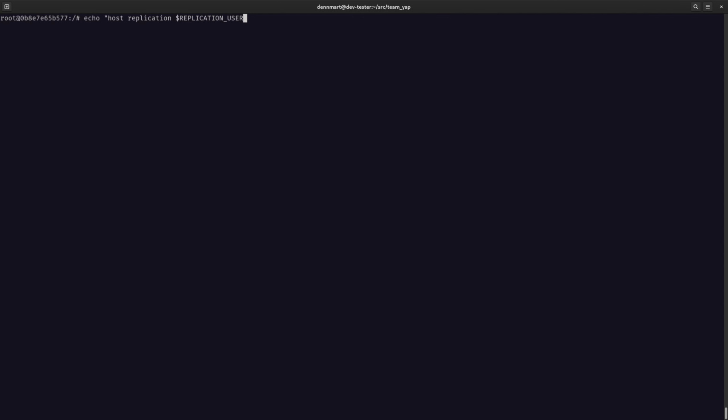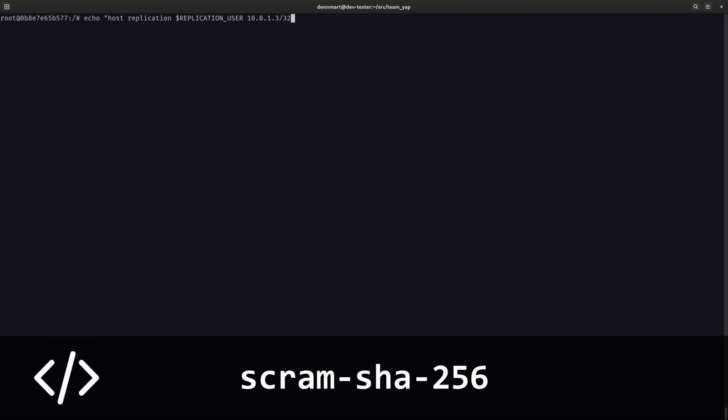I'm using a private network to connect all my servers, so I can use a private network IP address for my replica database server. In the example for this video, the IP address is 10.0.1.3, and I'll use a subnet of 32 to ensure that we're only allowing this IP address. The last segment for this rule is the authentication method. I'll use Scram SHA-256 since it's the most secure password authentication method that PostgreSQL has.